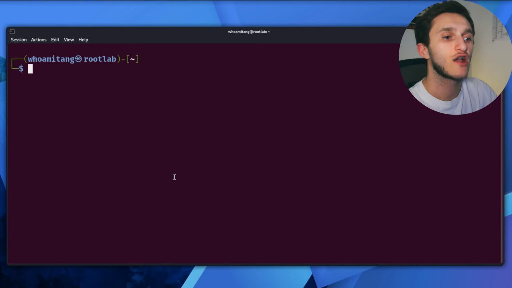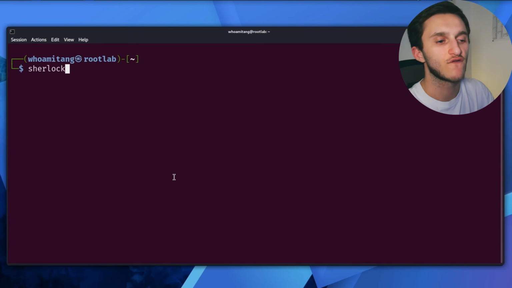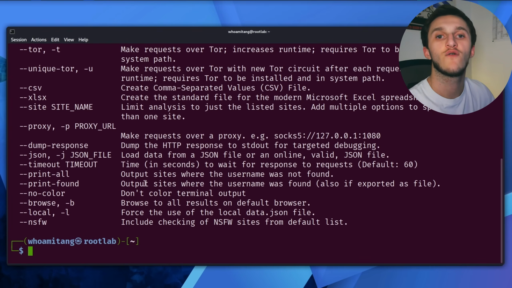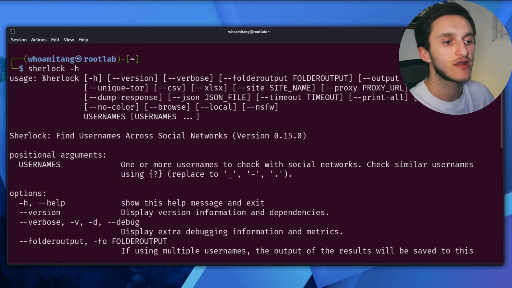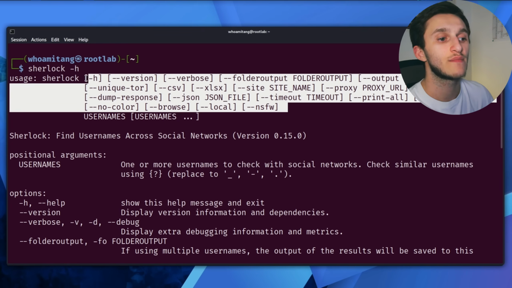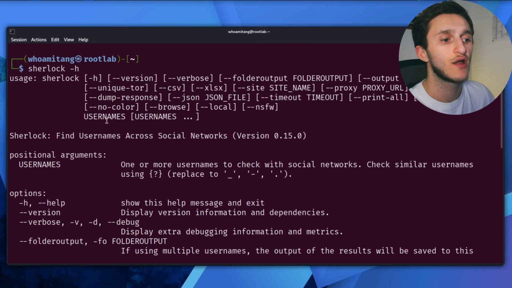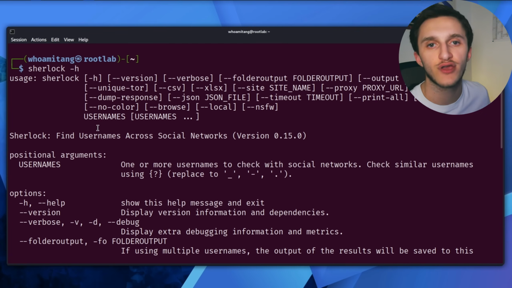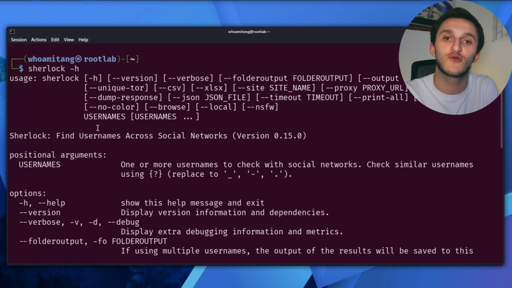Let's begin. Starting off with Sherlock, we type the tool name, of course. Then we do -h for help to see what options we have, what we can do with Sherlock. So here, Sherlock, the tool name obviously, then all of these in square brackets are optional, all these options here, as I said before, but only one is not. Usernames. This one is mandatory, obviously. It needs to have a username to search it up.